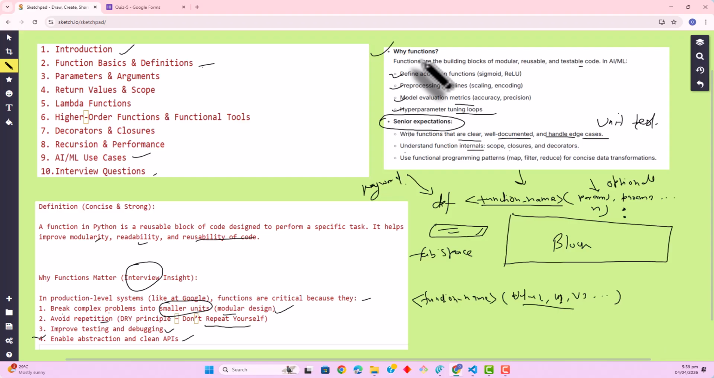Understand function internals: how scope works, how closures work, and decorators. We are going to cover this in the next-to-next lecture. Use functional programming patterns like map, filter, reduce for concise data transformation. This is one of the areas from where interviewers ask questions, so we'll discuss map, filter, reduce in detail also.